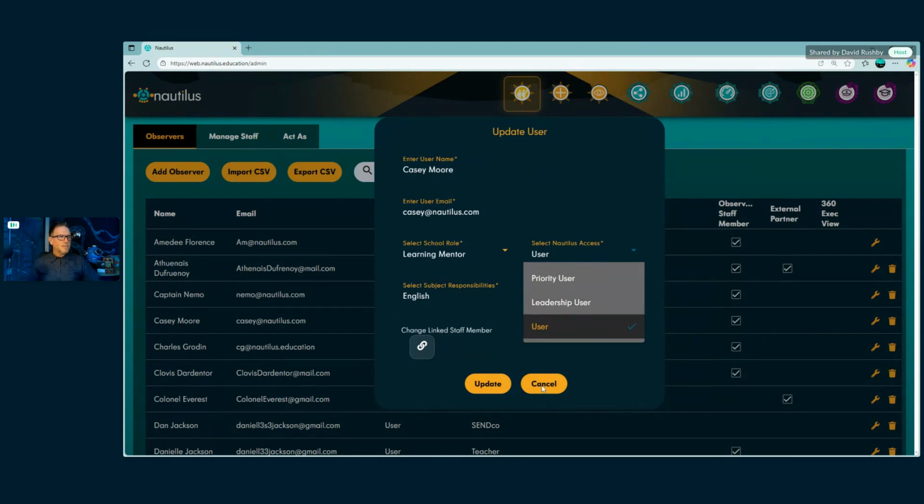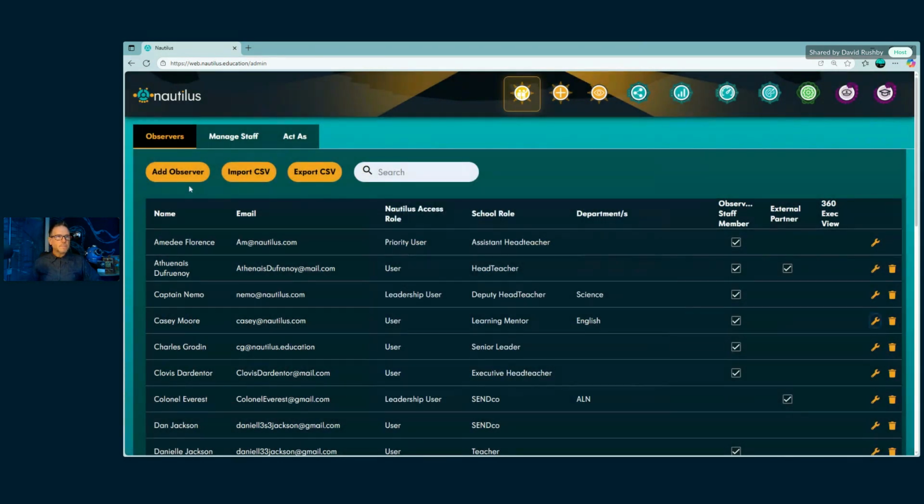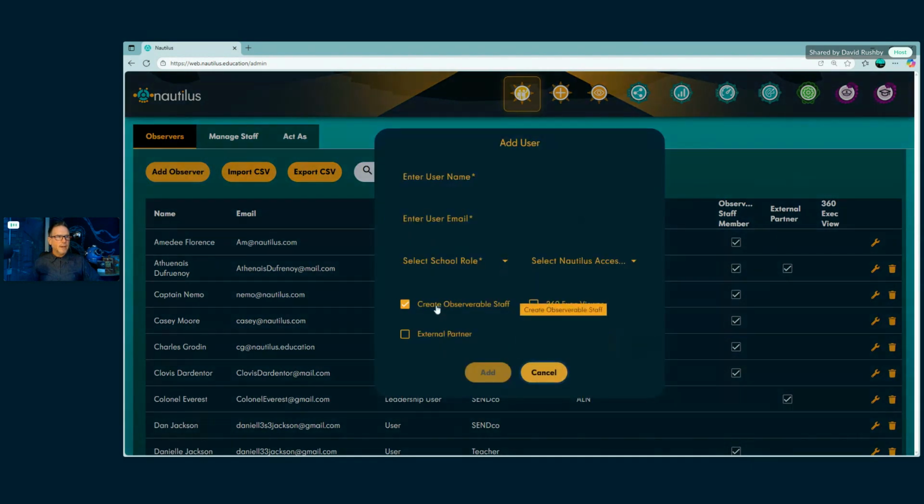When you add somebody to the system, it's worth mentioning here, there's a little box that says create observable staff. What that means is you're adding an observer, so somebody who can perform a learning walk or an observation, or you're adding anybody to the system there and deciding what they need to see. But you're also checking a box to say that they're in class too.